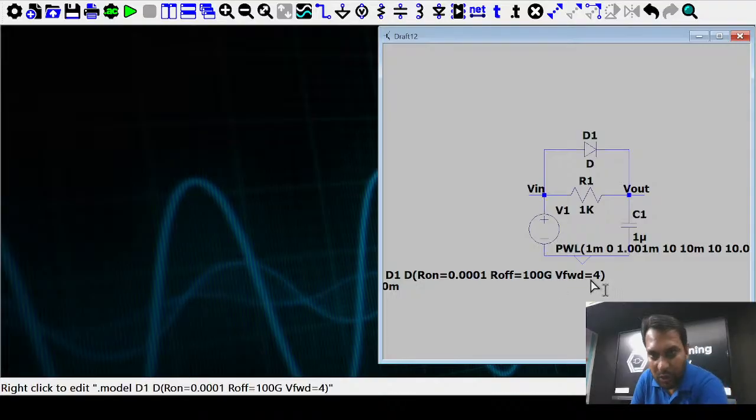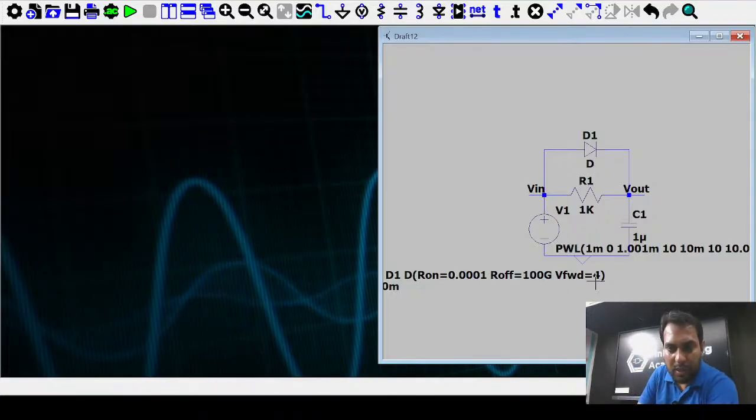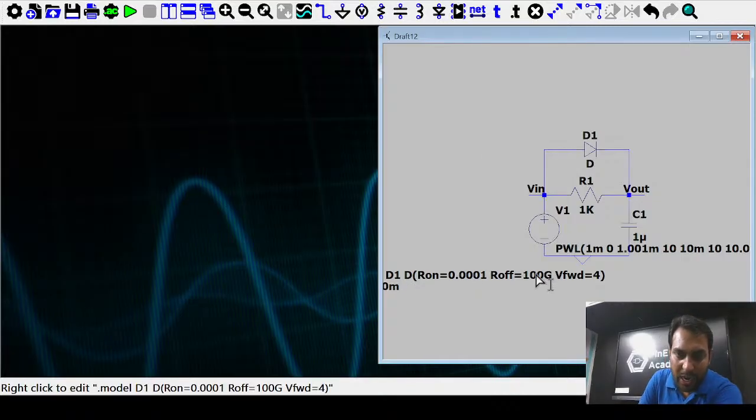What is V forward? There is nothing else, you can think of it this way: go to Google, search for LTspice, and check what the model file of the diode is. If the model file of the diode has a different V forward, you can replace it.